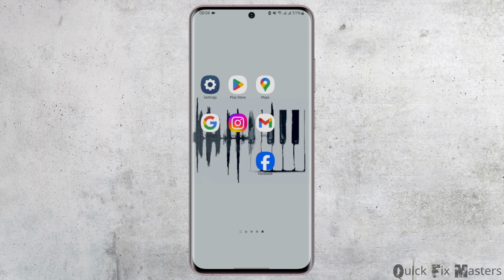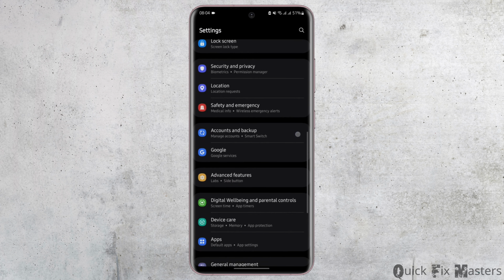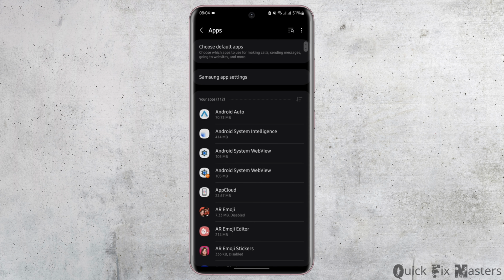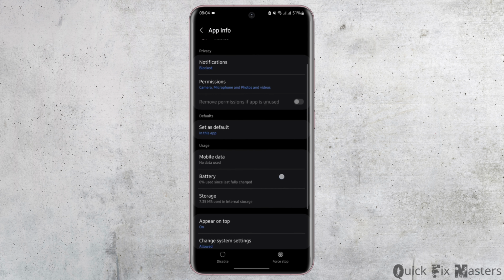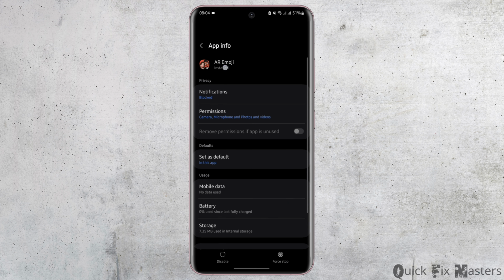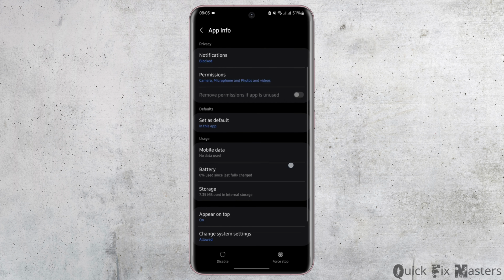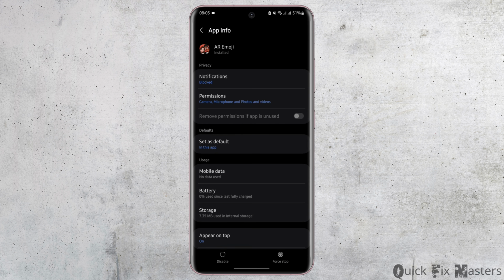Start by opening up your settings application from your device. At this page, scroll below to apps. And from these various given options, choose the apps that you would like to uninstall. As you can see, this application is installed by default. However, you can still disable this app if you don't want it on your device.